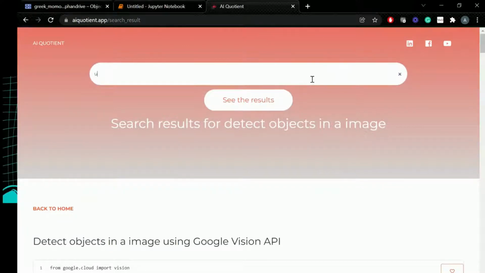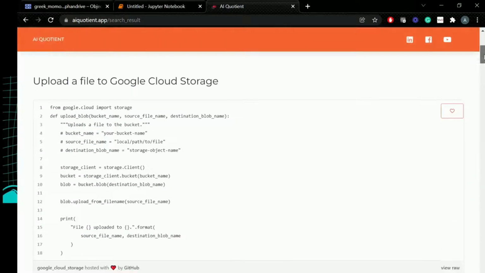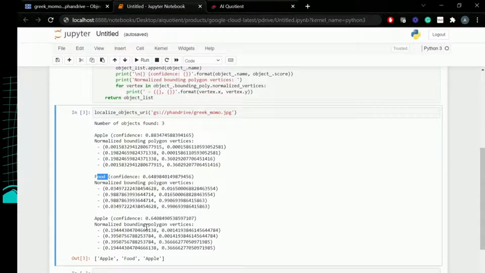Let's say, for example, upload a file to Google Cloud Storage. If you want to look at the coding pattern for that, you just click on this particular search query, and once you do that, you'll see this is a coding pattern. This is how you can do it programmatically. You can give the local path for the source file name. Make sure that the notebook in which this function is being called is located in the same folder as the image. Then you run this code and automatically it will be uploaded, and once you upload, you get the output from this.